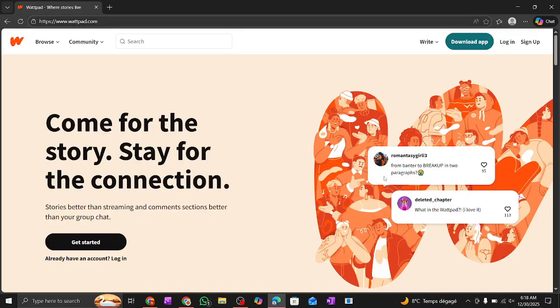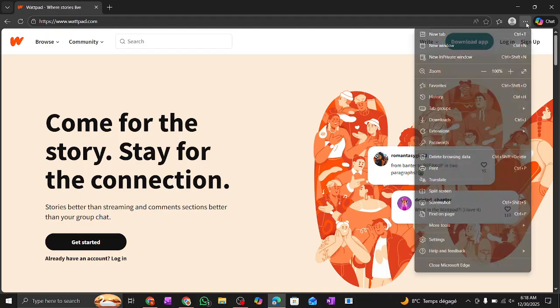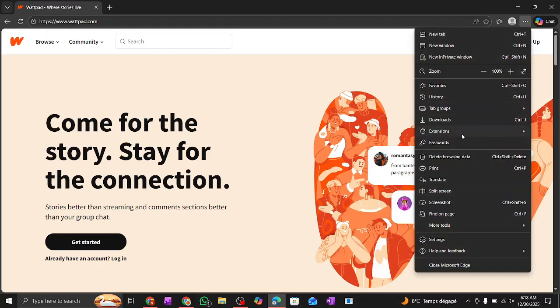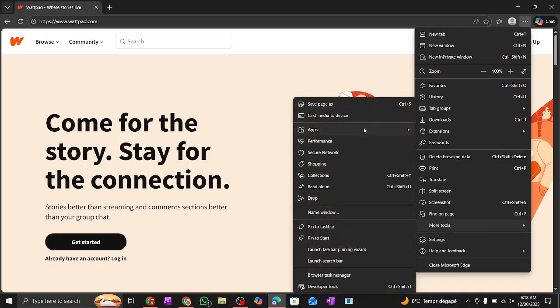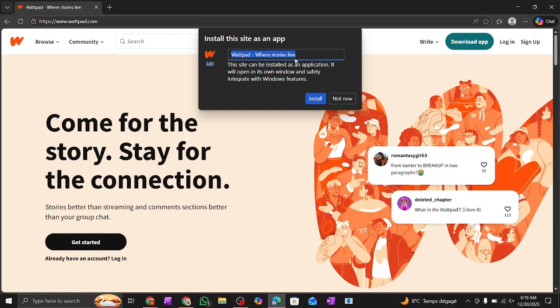Then go to the top right and click on these three dots here. Go down to more tools and click here on apps. As you can see here, install this site as an application. Click here. Then click on install.